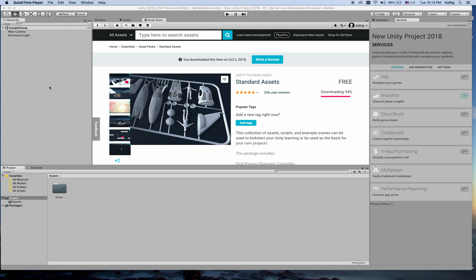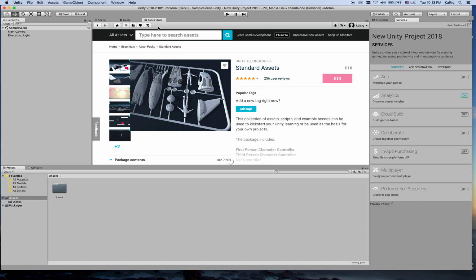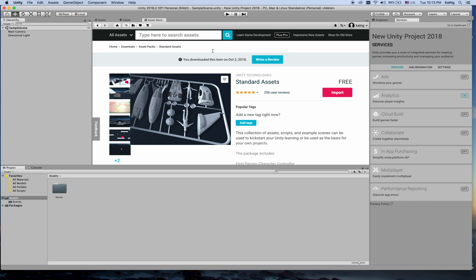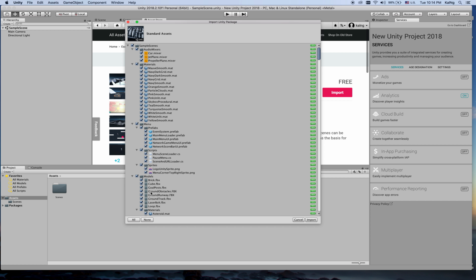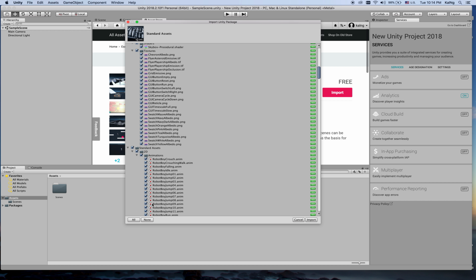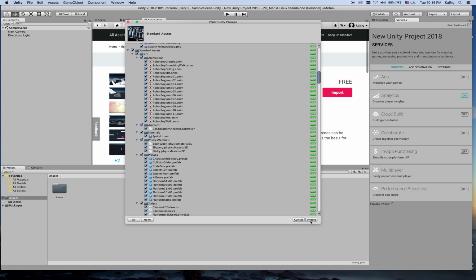So as you can see, I'm downloading my free standard assets to the Unity game engine. It's almost done. All right, and that download is done. You can start importing your standard assets right into the Unity game engine. It will open up a window like this. Basically everything is ticked so that you get everything, and you can click import.